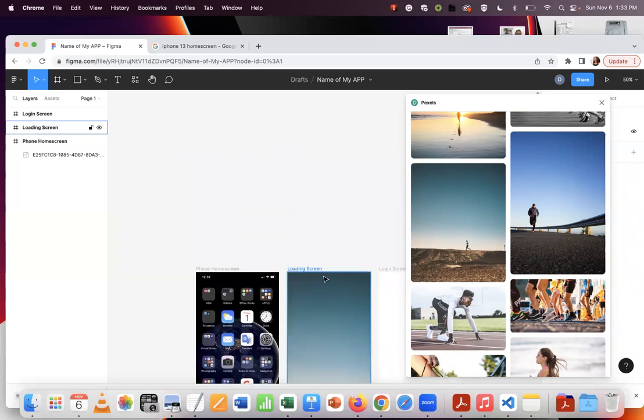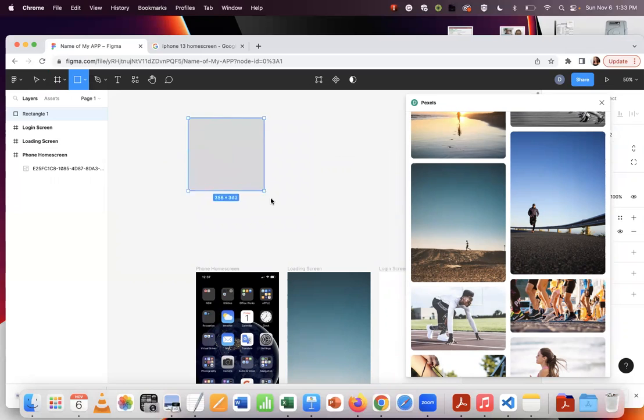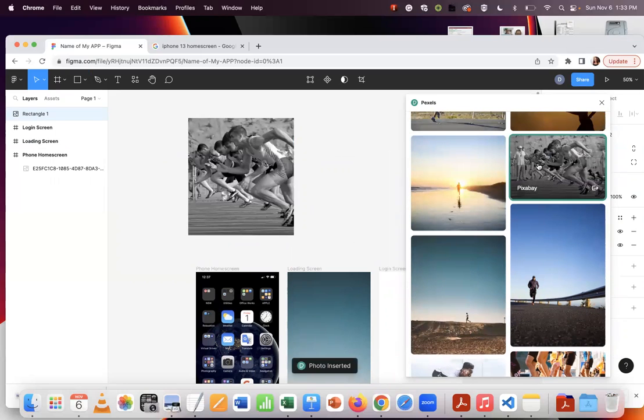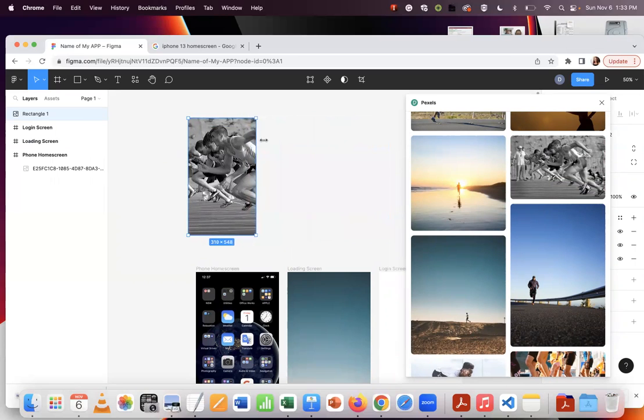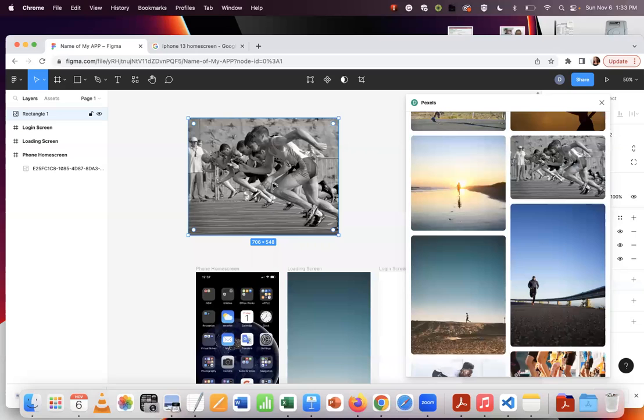So essentially what it does is whatever rectangle you make, so if I make a square with the rectangle tool, and then I double click on an image, it's going to place that into there. And you can see I could resize this, and it's going to kind of do all the work for us.